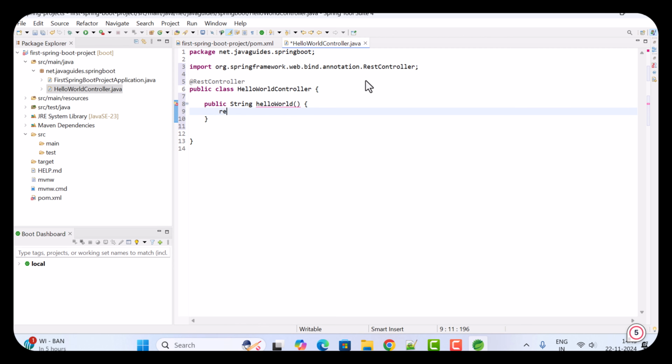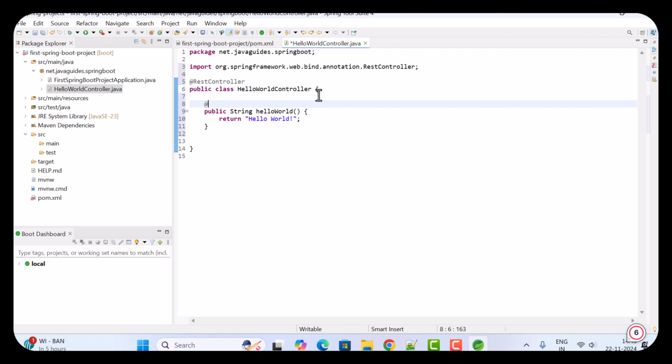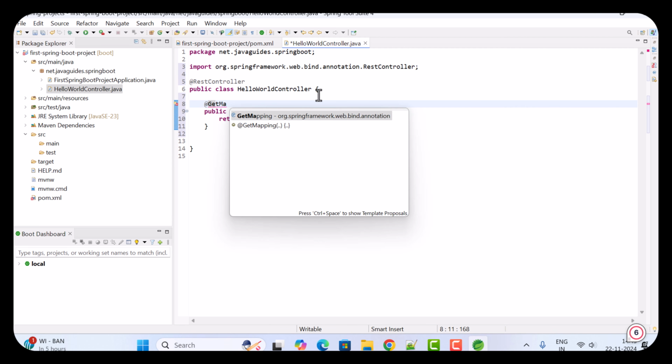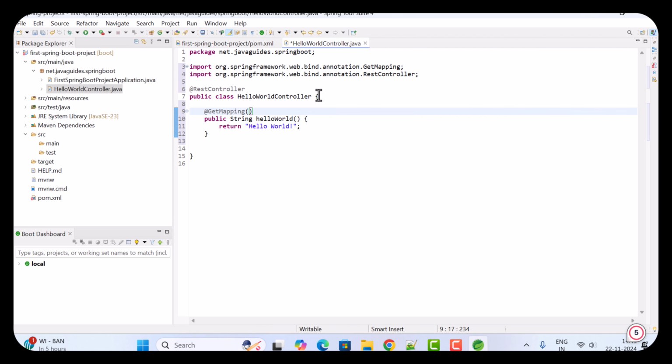and then let us return some string over here. Let us say hello world. Alright, next let us make this method as a REST API by annotating this method with @GetMapping annotation, and let us give the URL /hello-world. So this is how we can develop the REST APIs using Spring Boot. It's pretty simple, right?